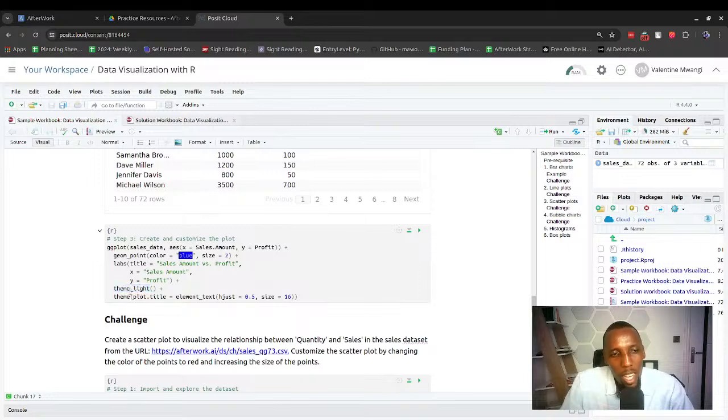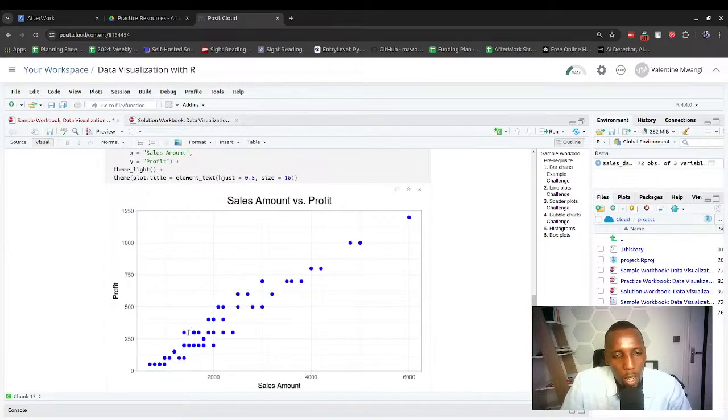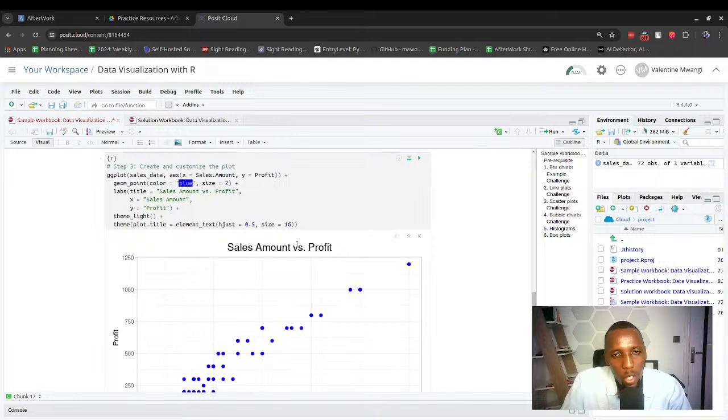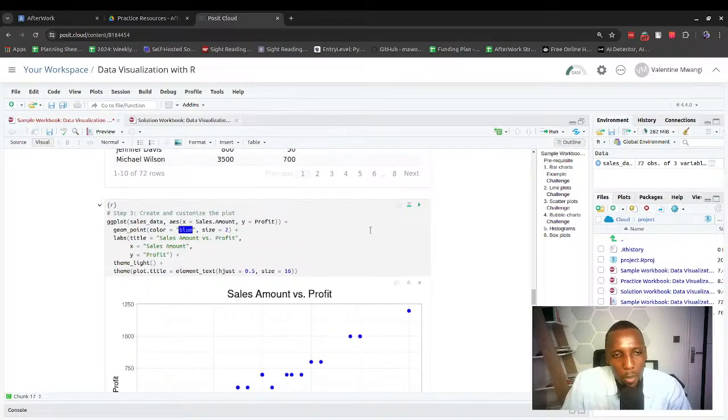We specify a different kind of theme. This is theme_light, and we can also customize our title to be centered and have a font size of 16 points. So when we say hjust 0.5, it means that we want to justify it, align it to the center. Let's run this. You can see our title at the very top has been centered, and it's also bigger than the rest of the text.